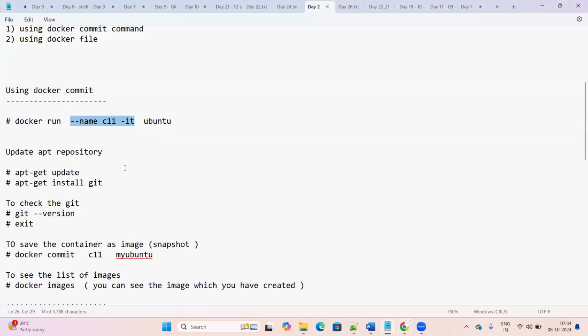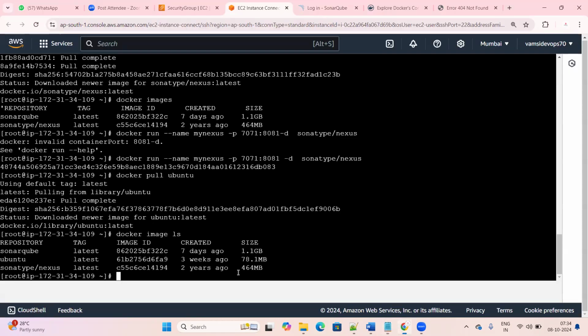Once the image is available, we will run the image. While running the image, usually the command we run is docker run ubuntu.